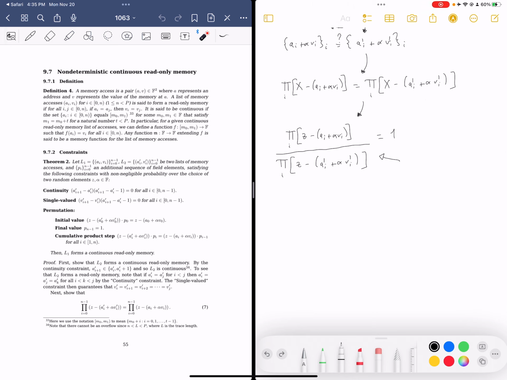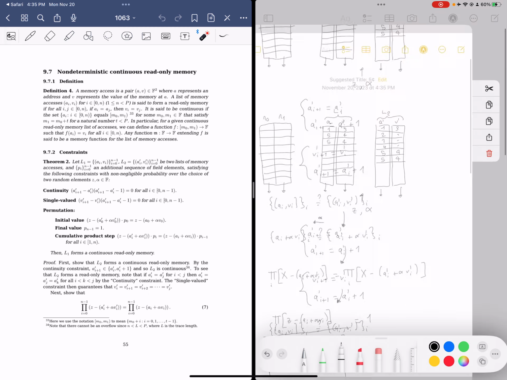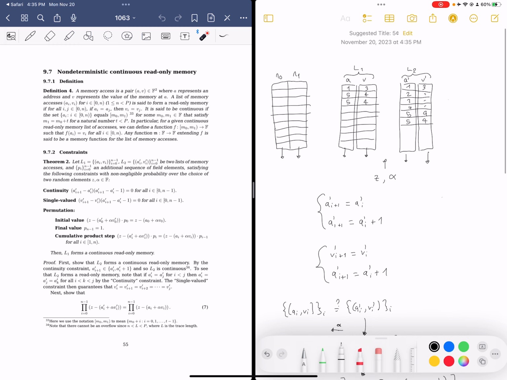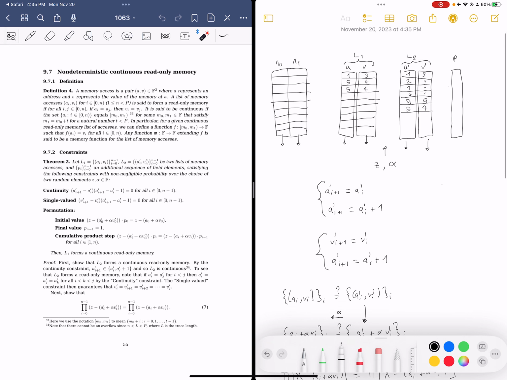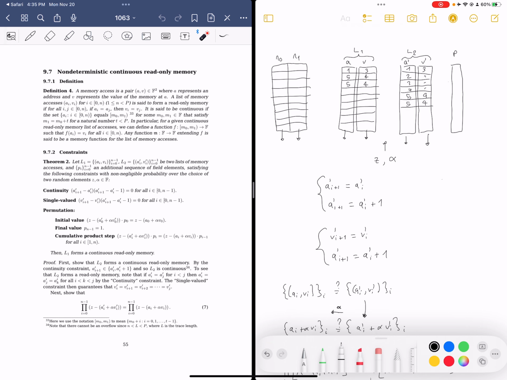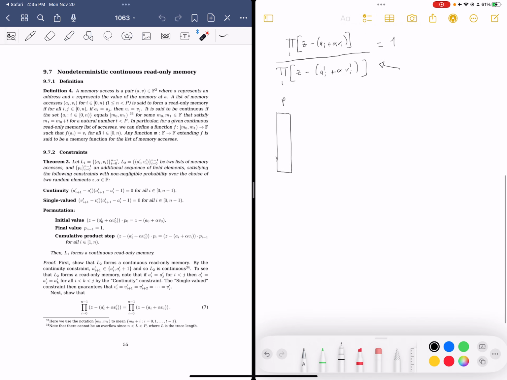And the way we're going to do it is we're going to use a new column called P. The P column is going to be built afterwards as well. And actually, I made a mistake. The z and alpha we receive here, after we've committed to all these things. So we're constructing a column after we've sent the other columns to the verifier.